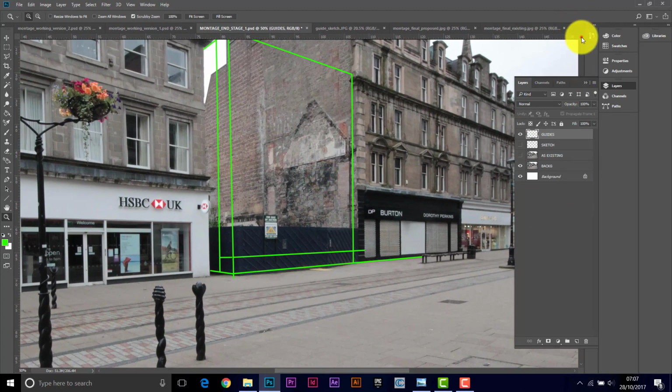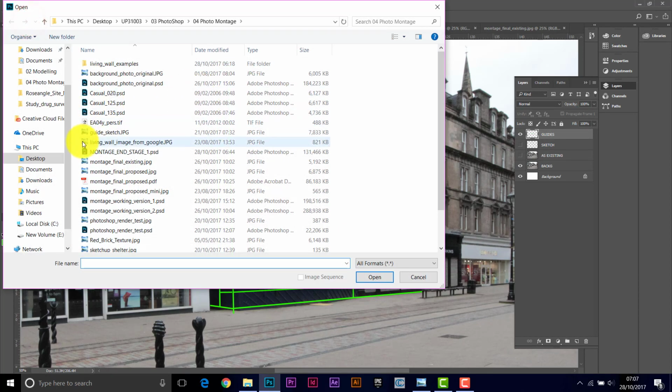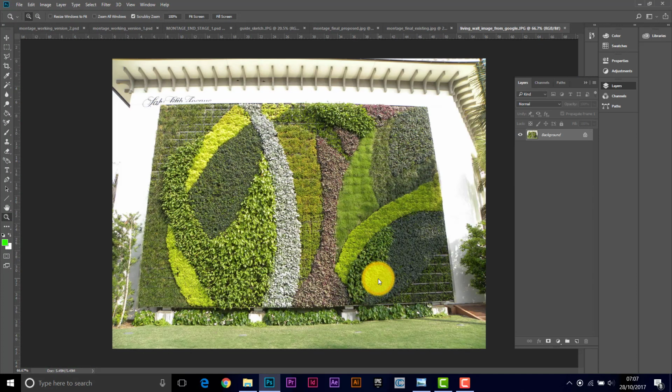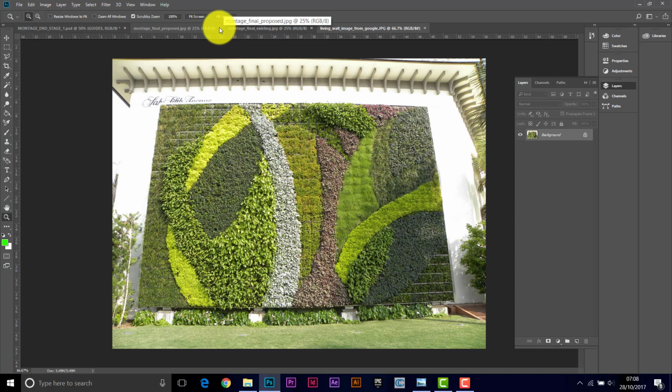Right, so that's us got a reasonable framework to work in. We now need the proposal. So I'm going to open the living wall. So we've got the living wall image from Google. Now I'll just close a couple of these actually, there's too many files open. Okay, we'll finish with the guide sketch. No need to save changes, and that's a bit easier.